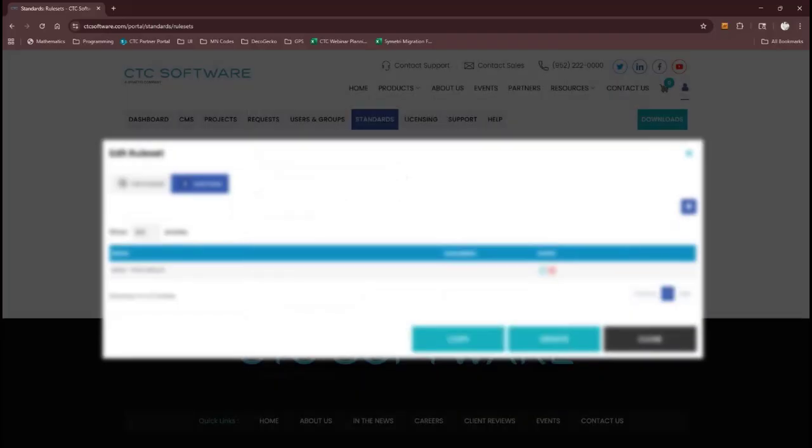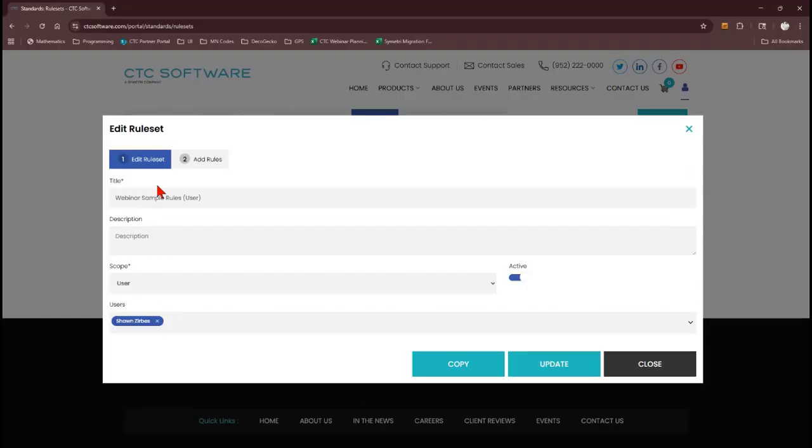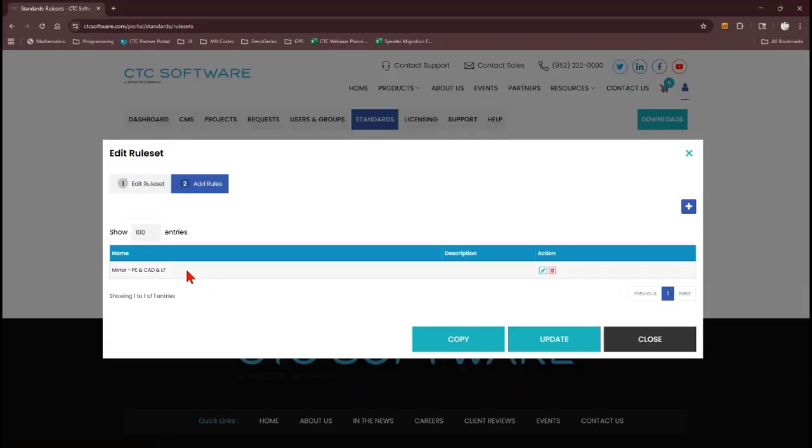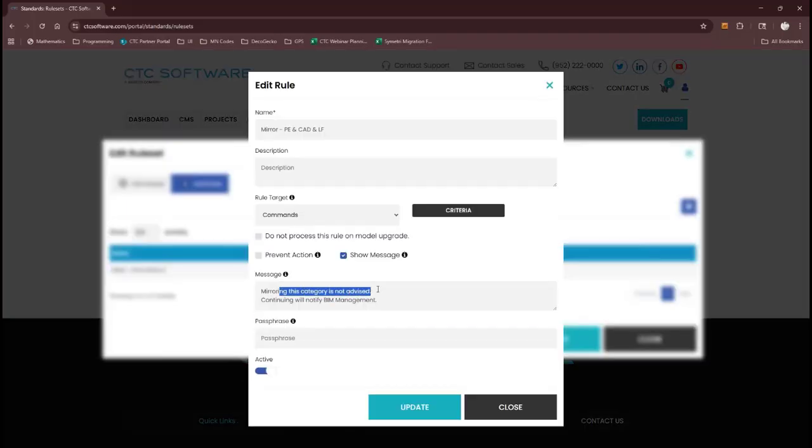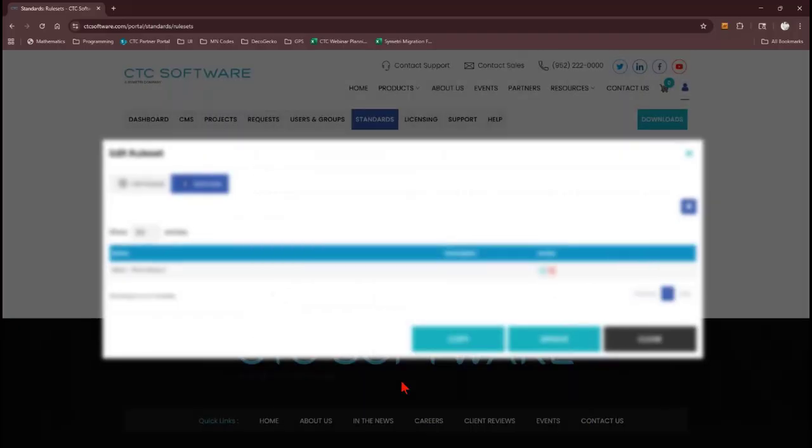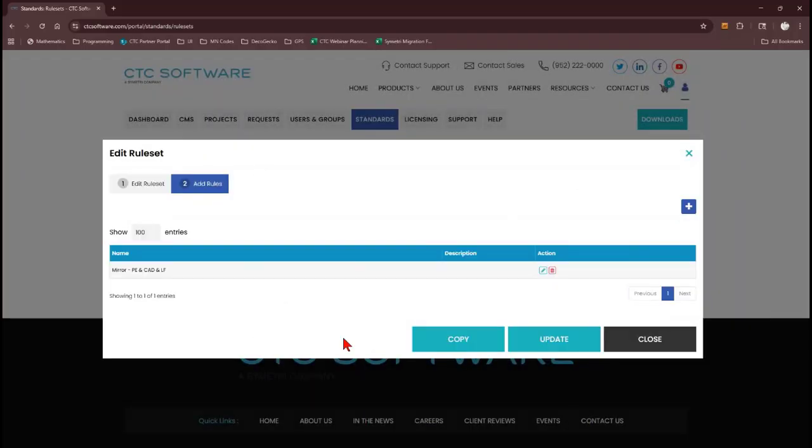So I can update this, and now whenever this user specifically does something, whenever Sean Zerbis does the mirroring of an object like a lighting fixture, that messaging for plumbing equipment, CAD objects, and lighting fixtures is going to pop this message that just says mirroring this category is not advised. Okay, so now I'm able to do a little bit of very targeted messaging.